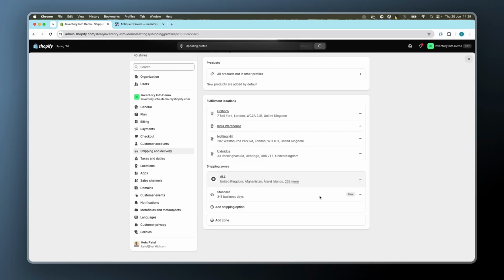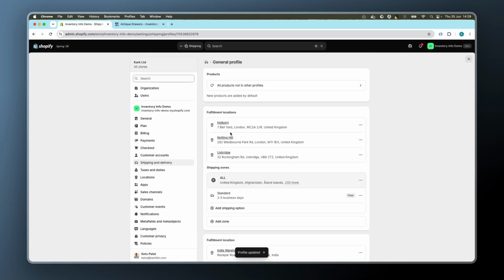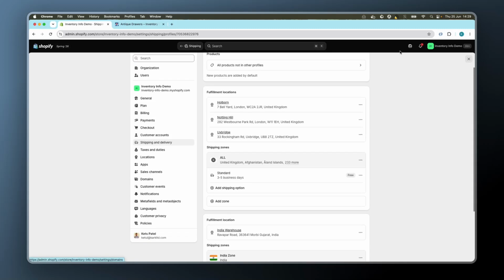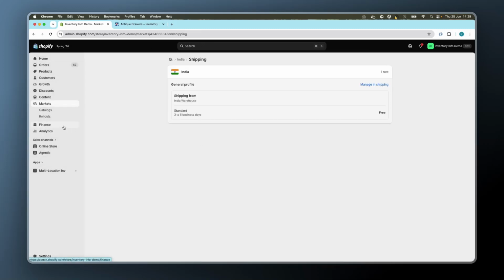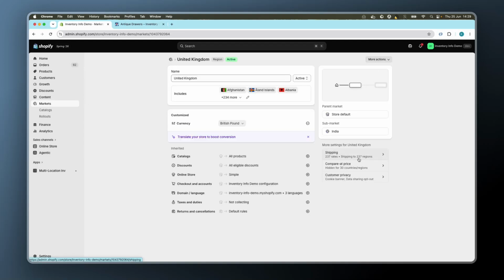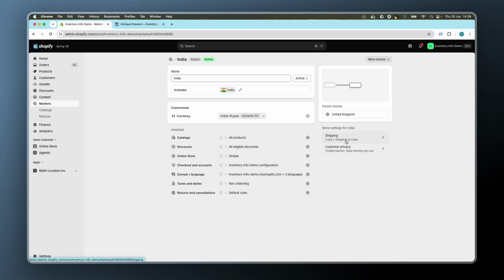Click save, and now we have the fulfillment locations based in the UK shipping to rest of the world but not India, and India warehouse is shipping to India only. Now let's go back and see what the market setting looks like. If we go back to market, United Kingdom, it says shipping to 237 regions. And if we go to India, it says shipping to India, just one location.